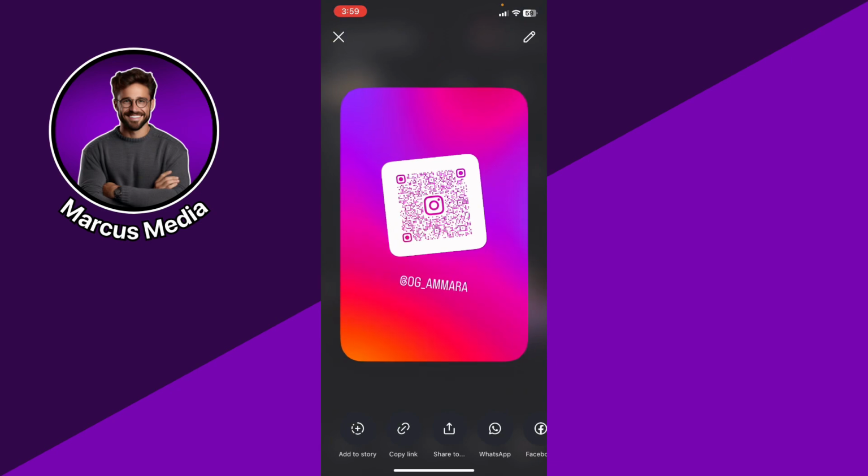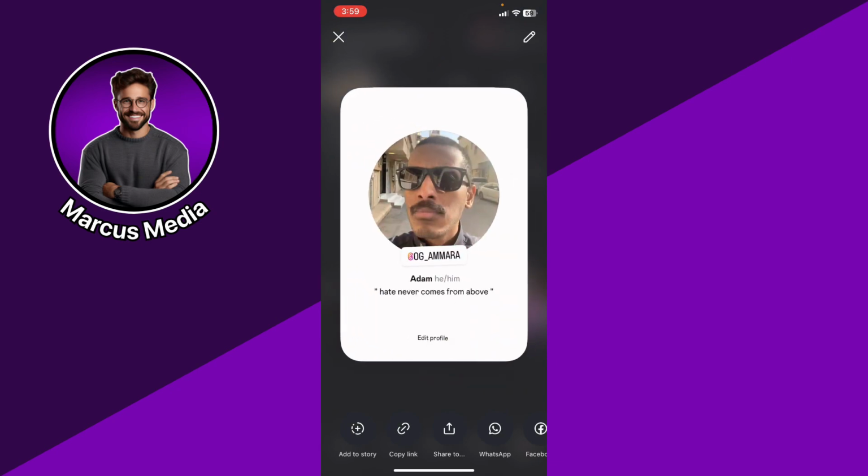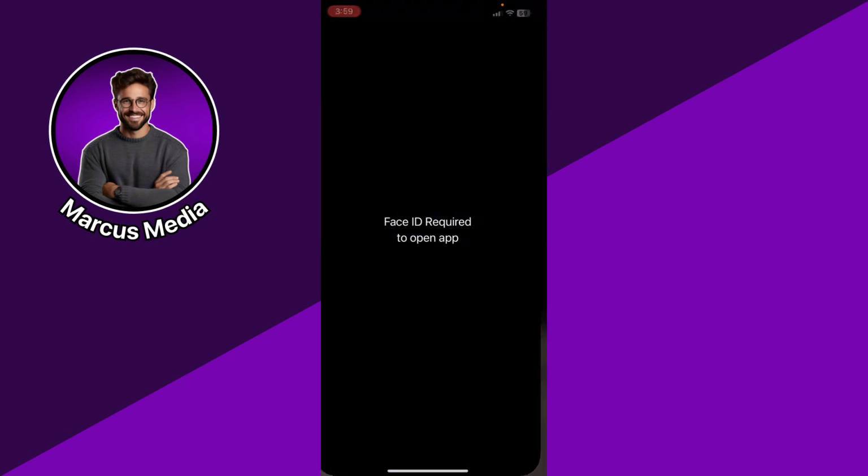And you're gonna see right here, this is your profile card. Now, you don't need to do anything, just make sure that you updated the app to the latest version. Now, what we're gonna do, we're gonna just go ahead and see right here the tools at the bottom, right?